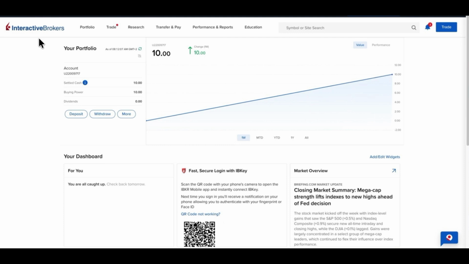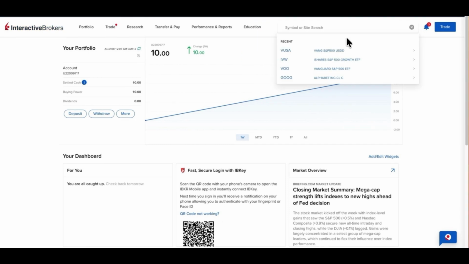First, open the Interactive Brokers app or website. Tap on the search bar at the top. Next, search for the S&P 500 ETF.